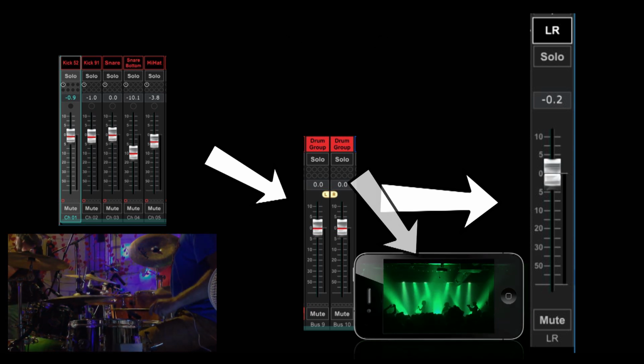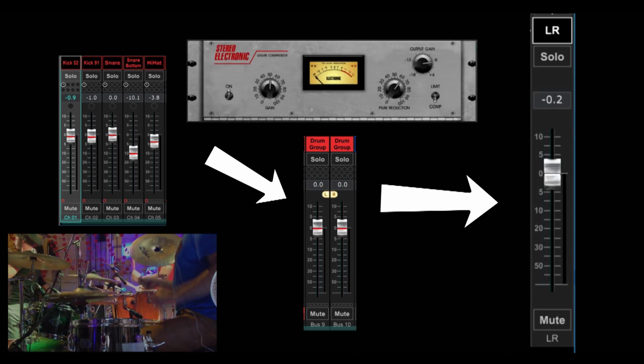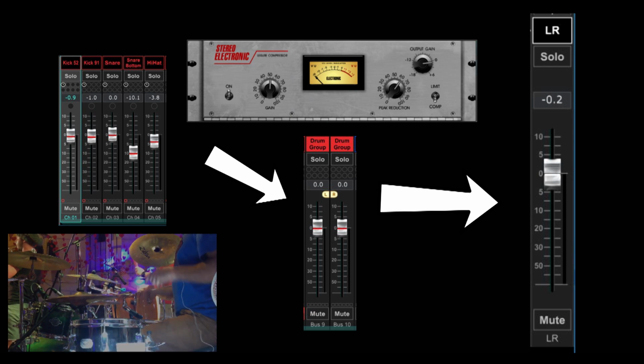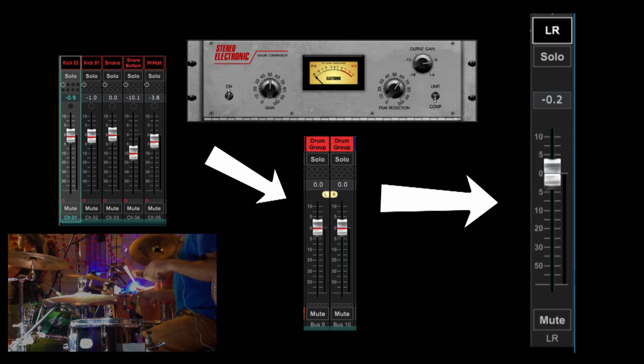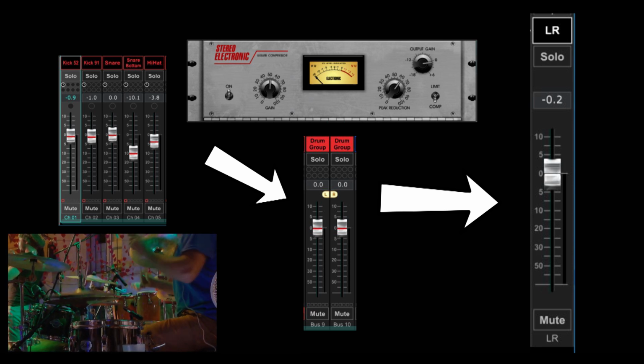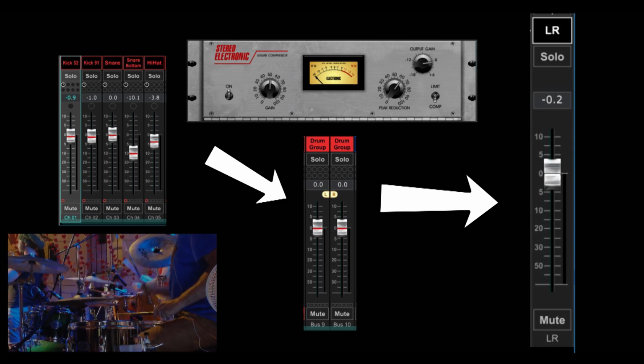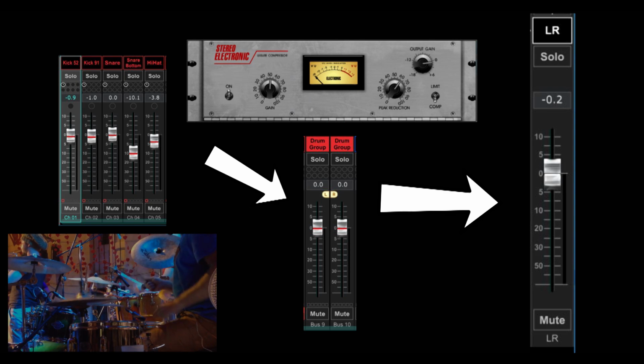One popular option for a subgroup is to insert a compressor into the subgroup so that you can compress a group of channels as a whole. You're not limited to compression though. You could essentially insert anything into a subgroup, but compression is a popular example, and especially a vintage compressor emulation. So that's a quick summary of subgroups. Now let's focus on DCAs and what makes them different.